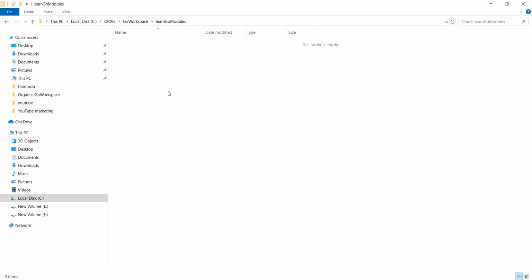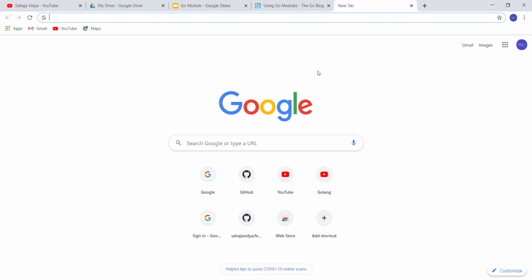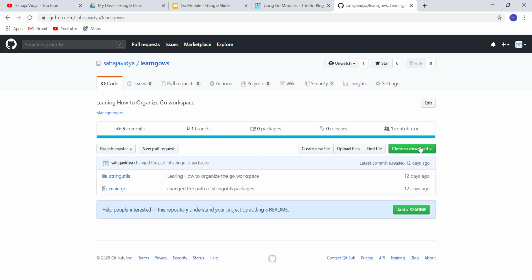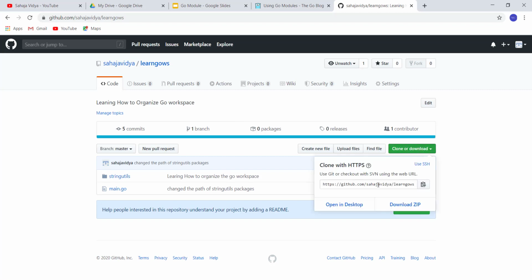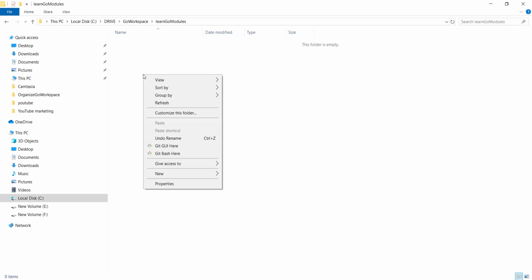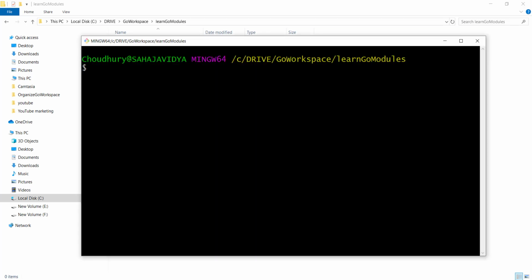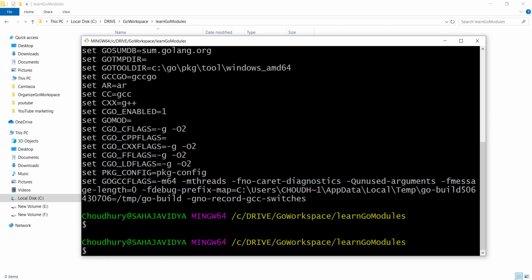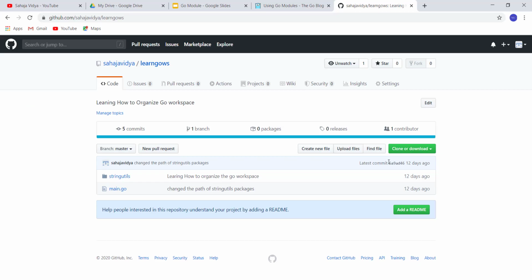Let's clone the repository we created while learning GOPATH. Let me open my GitHub account, and find the learn-go-workspace repository. We'll clone this same repository and try to build it now. I'm copying the repository path and opening Git Bash here. Let's check go env. My GOPATH directory is the one I created inside the C drive go-workspace, so it is different. Now let's clone the project with git clone and the path to the repository.